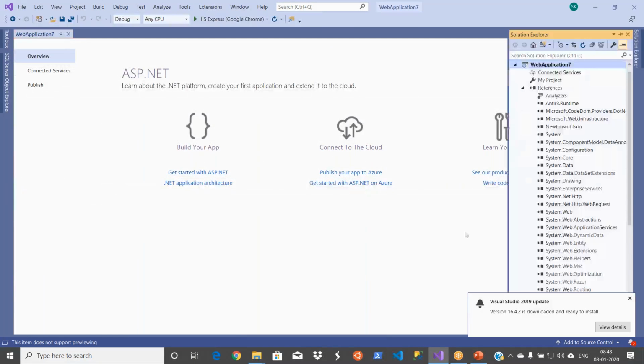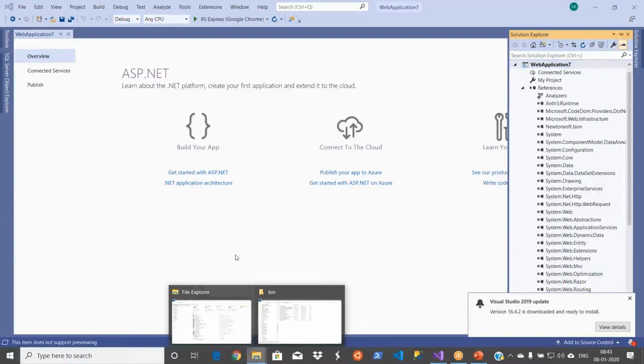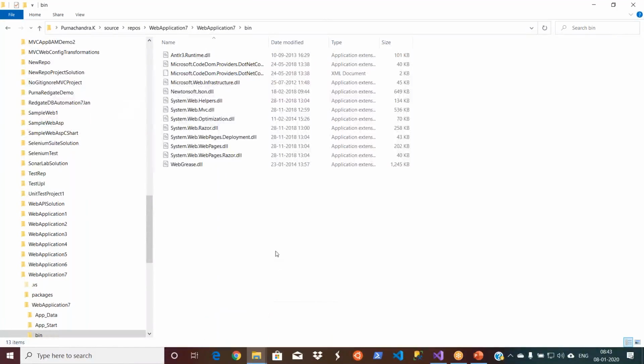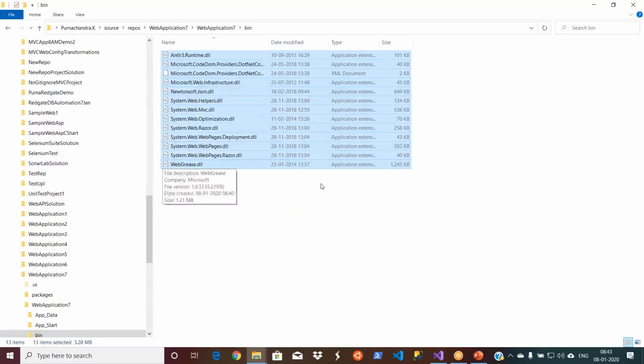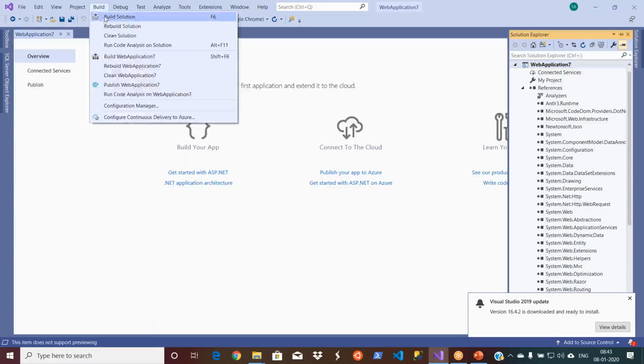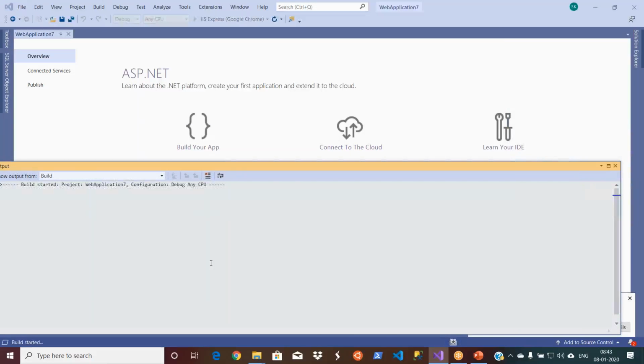Now, the bin folder was empty, right? And what is our project name? Web application 7. You don't see our web application 7 DLL here because I haven't built my application yet. When I build it, you can go many places. You can build the solution, or you can press F6 or something.